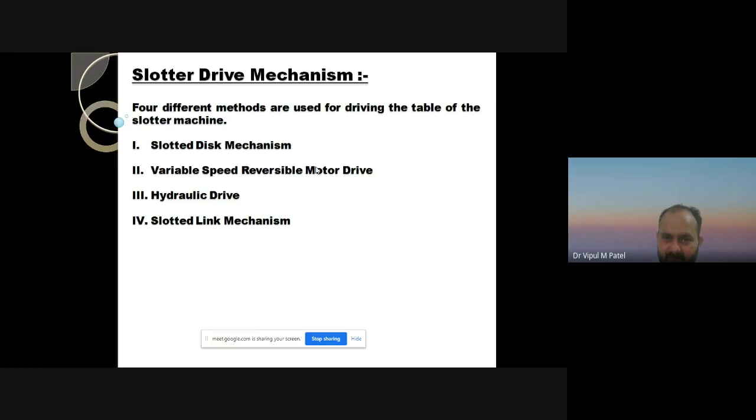Second one, that is a variable speed reversible motor drive. Over here we are using a motor drive. With the use of this pulley and the belt, we can easily achieve variable speed of the ram in this slotter machine, which is vertical.